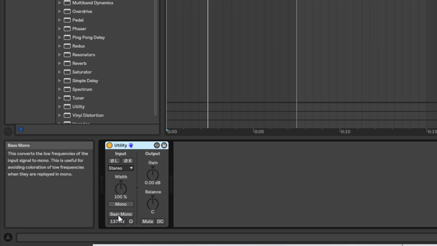What this functionality allows you to do is choose a frequency. It goes down to 50 Hertz and up to 500 Hertz. Anything below that frequency is going to be switched over to mono only. And we can use this little icon here. I think that's a headphone icon. Is that a headphone icon? What this is going to do is solo the audio below this frequency, so you only hear what's below this frequency.